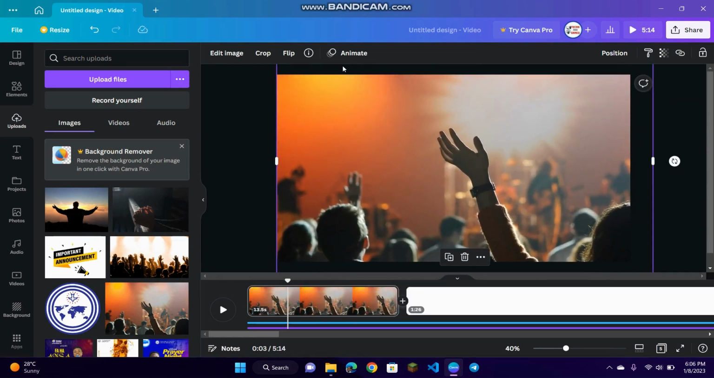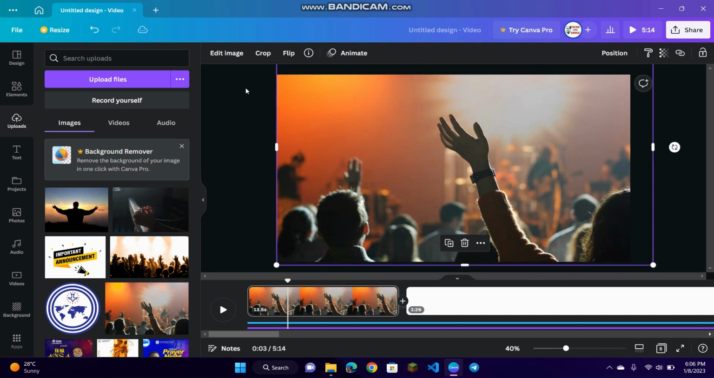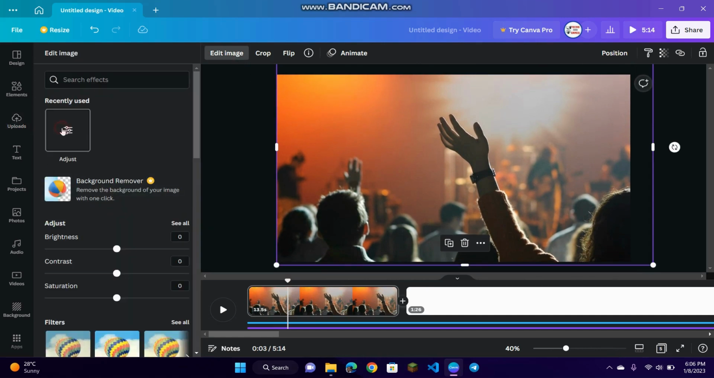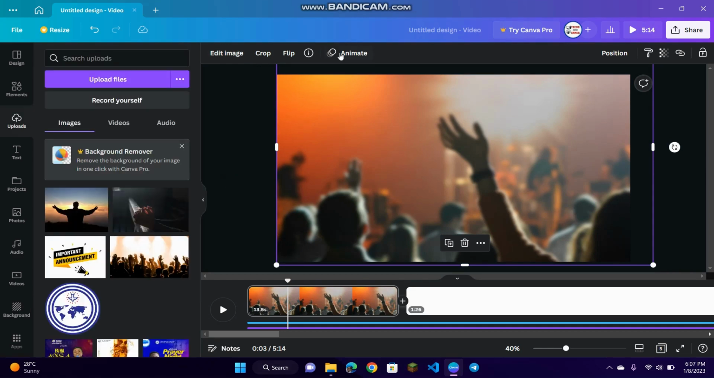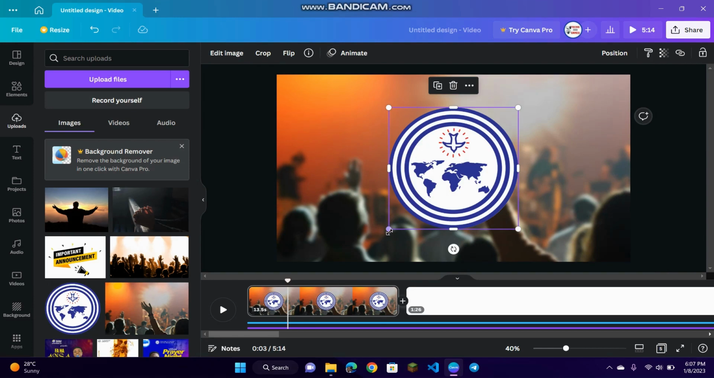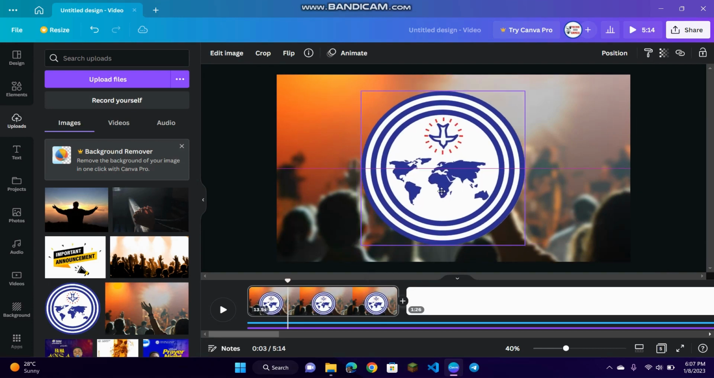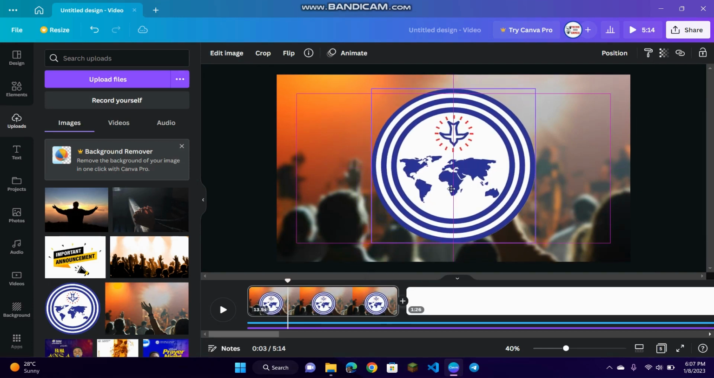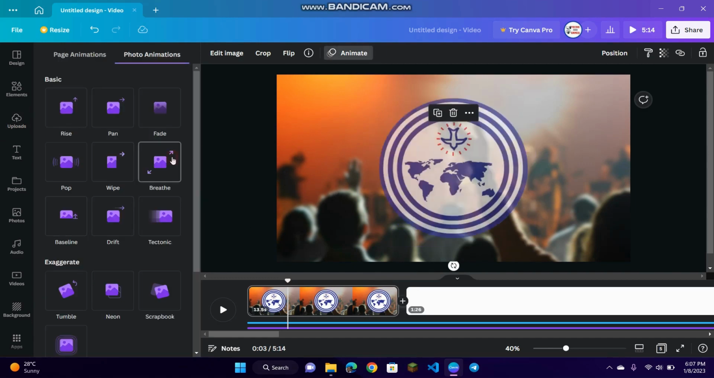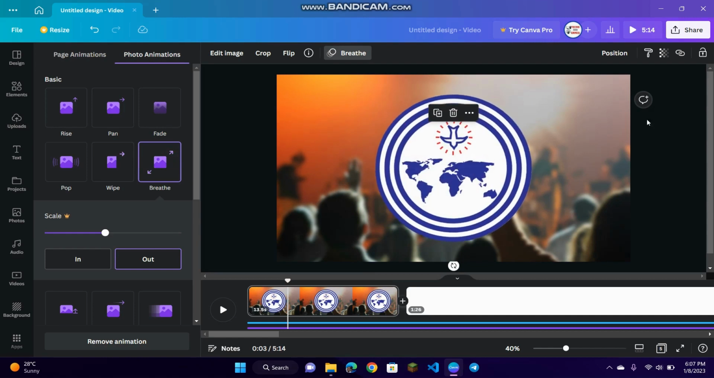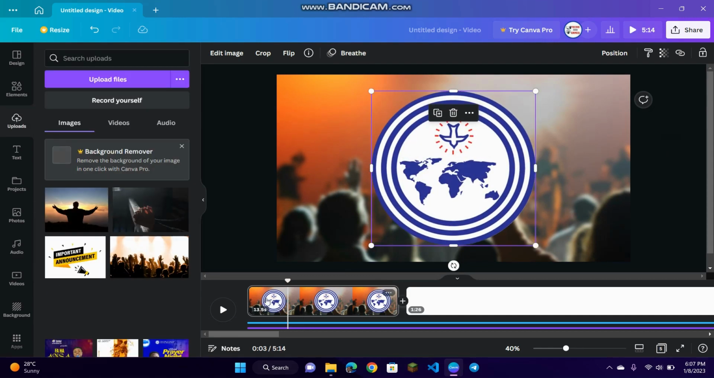Alright, so after doing this, let's move it a bit up. Now you just head up to edit image, head up to adjust, then add the blur effect, which I did for the previous one. Now we get the Church of Pentecost logo, which will be displayed in the middle. Then you adjust it. The smart guides will guide you on how to position it right in the middle. Then you get the animation, then use the breathe animation as the audio is moving. So now let's start everything.